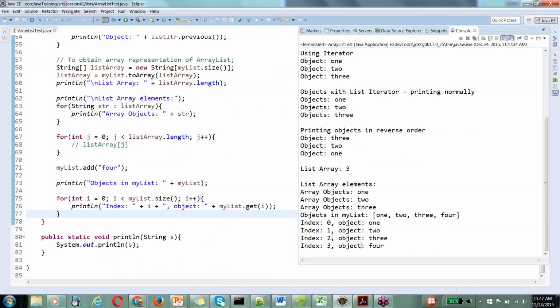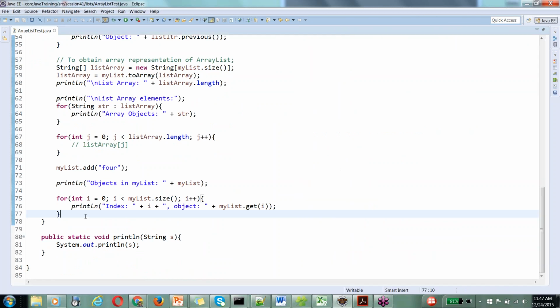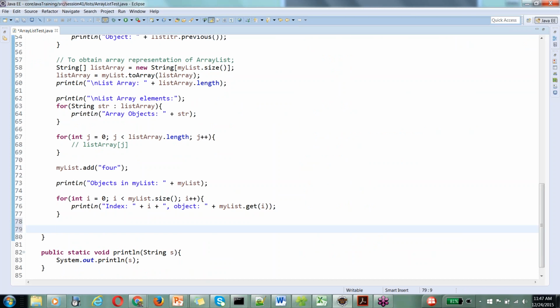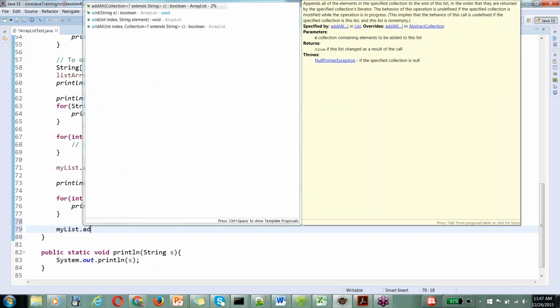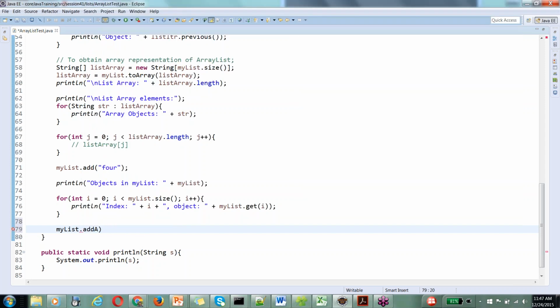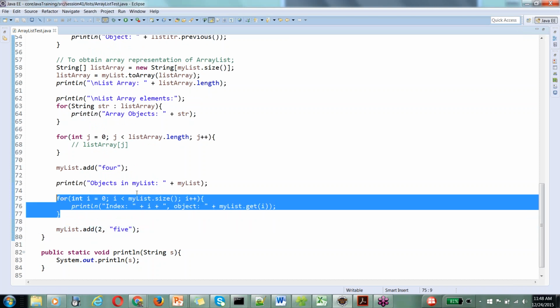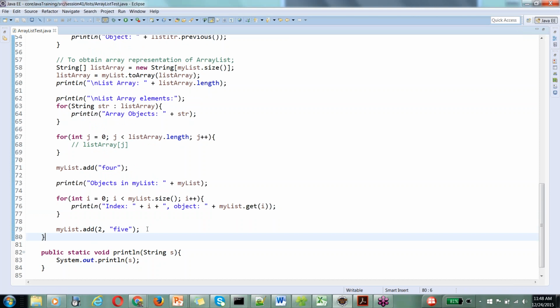Now I want to add something in between, at index 2. So what I will do is use the overloaded method provided by your list interface: my list dot add. We can specify that I want to add it at index 2, and you can specify 5. Now when I try to print this, it is interesting to see what exactly happened.